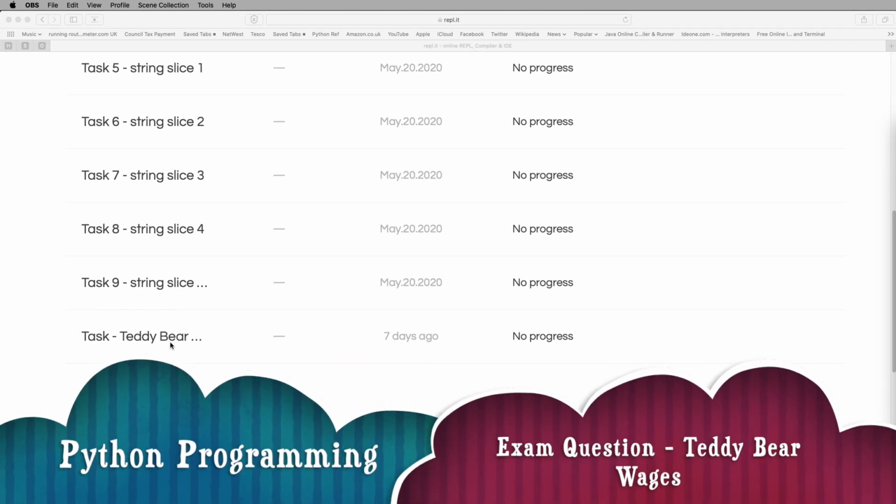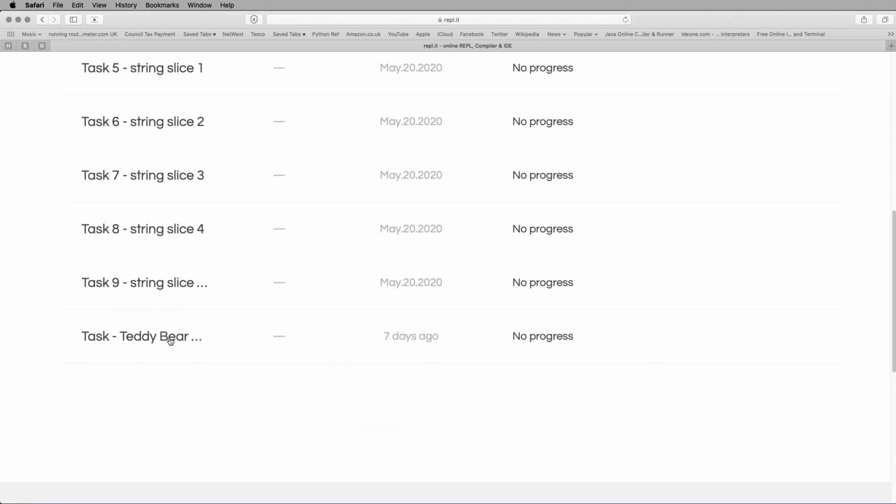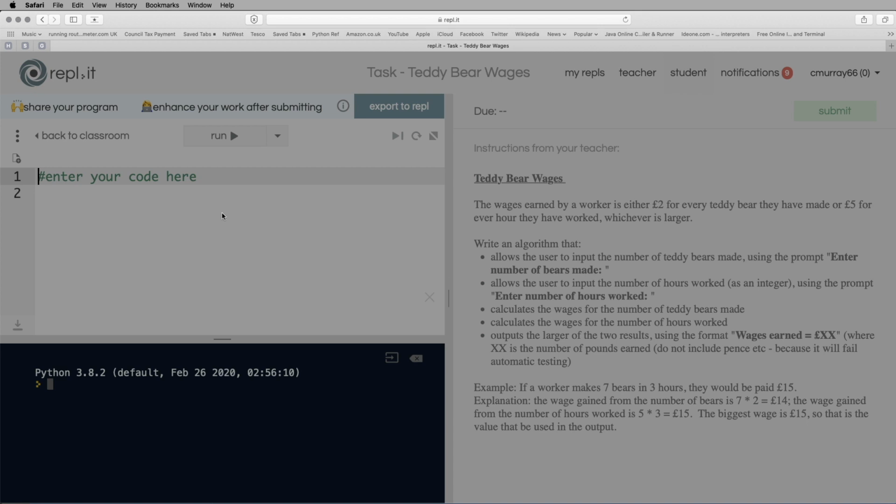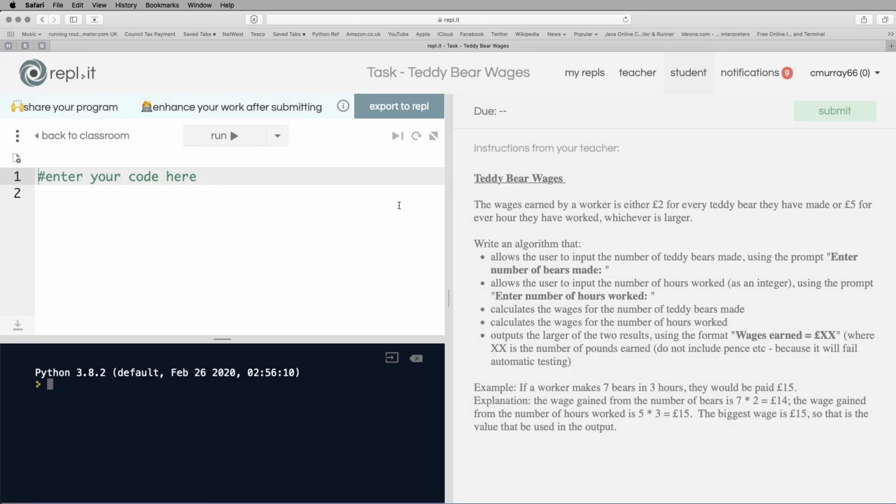Okay, and today we're going to look at an exam style question, and I call it teddy bear wages. This came from a past paper, so it's a good one to focus on, and in actual fact it's a good one for you not just to program but to do pseudocode. Some of you have been doing pseudocode solutions to this already by putting block comments in.